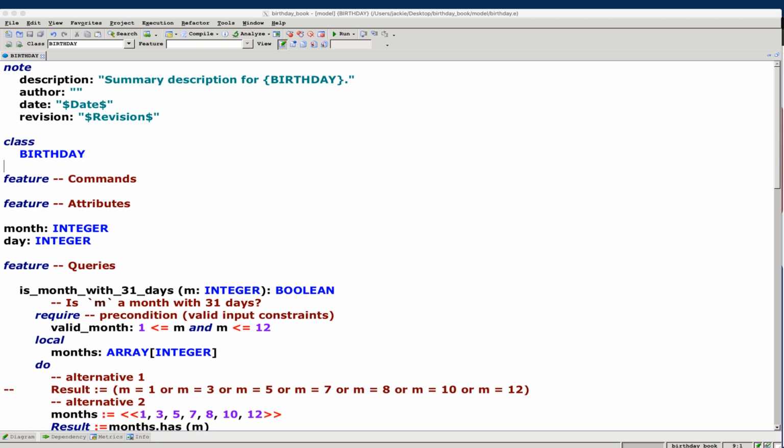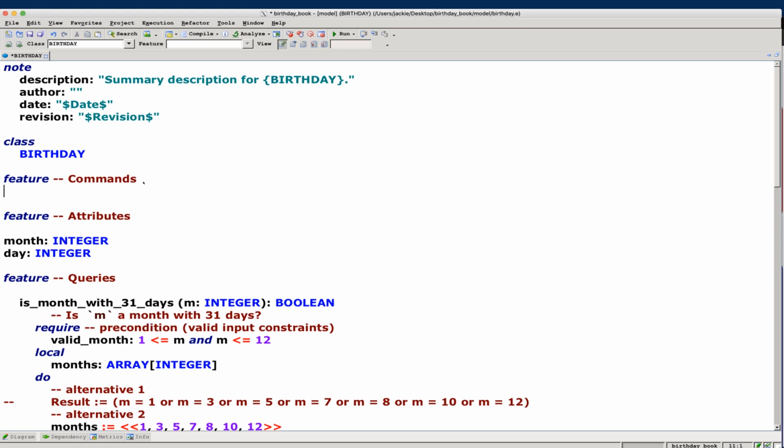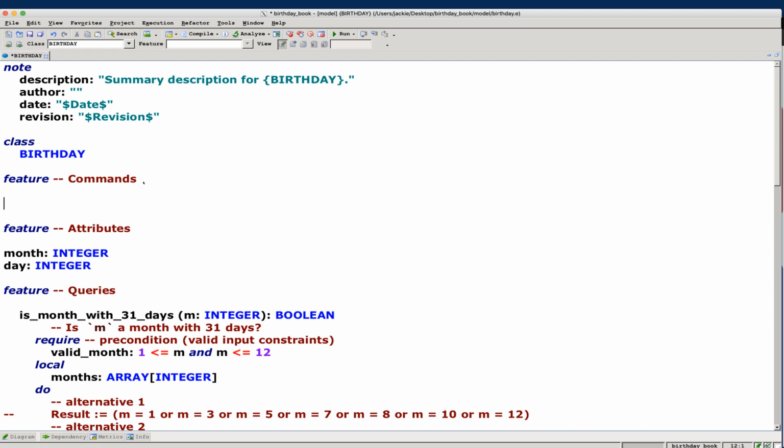Let's now develop further the birthday class by adding a new command. So let's go under the feature section for commands over here, and then let's add a new command. Of course, we just choose a conventional name for a command that will be used as a constructor. So notice one thing here.